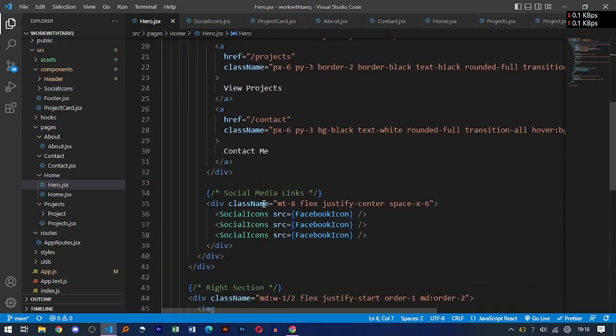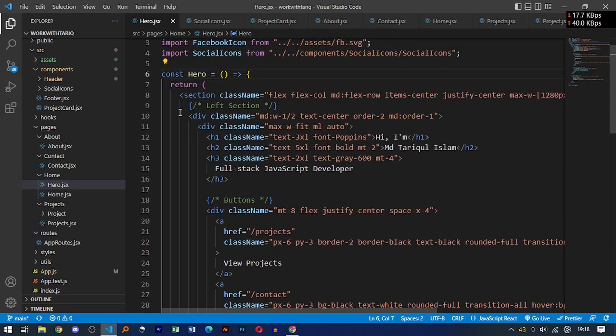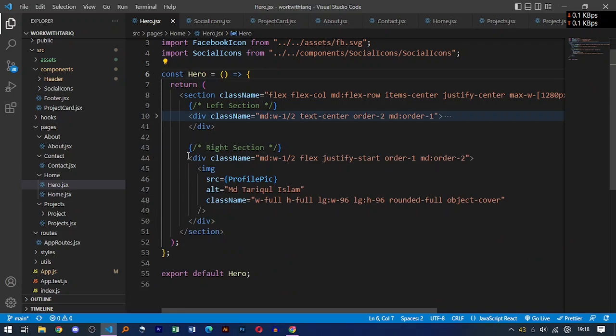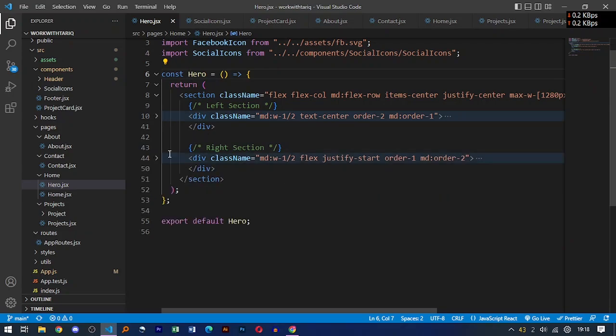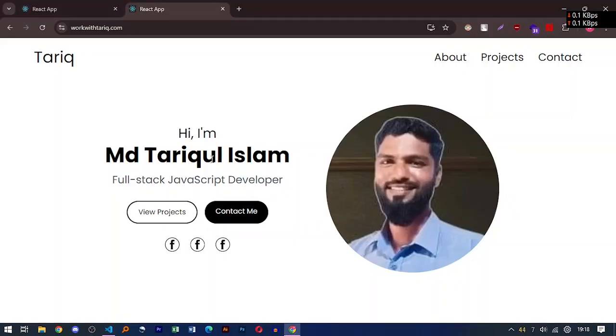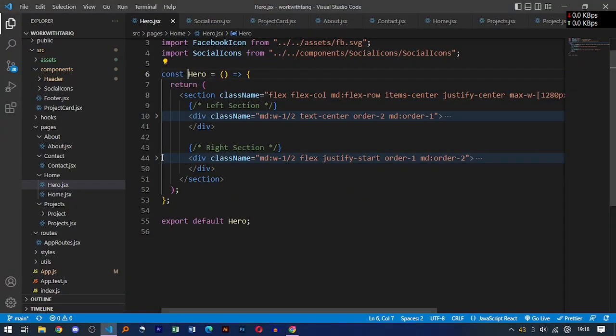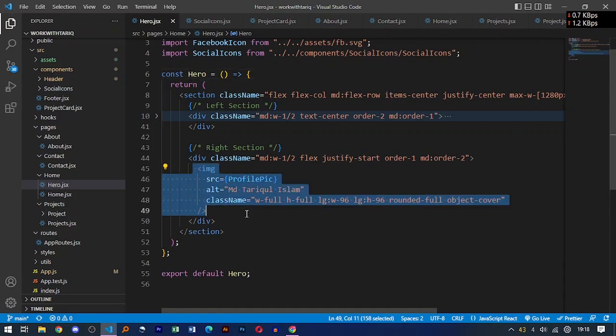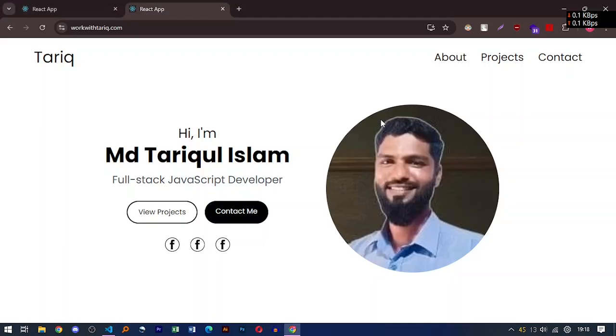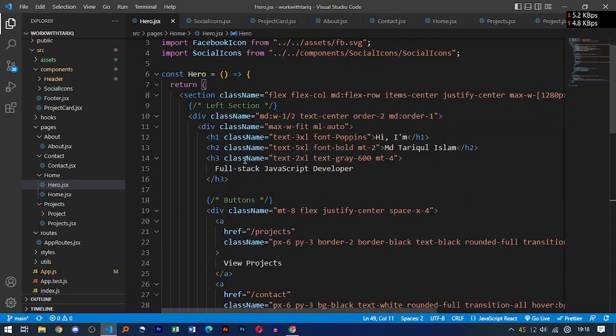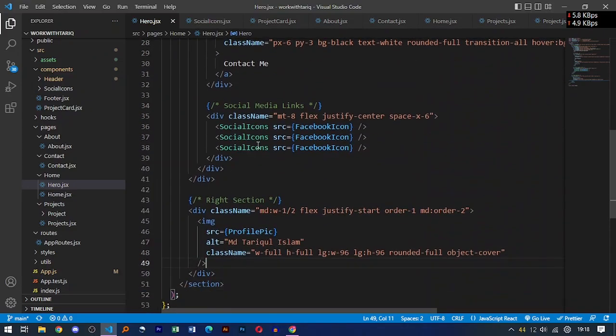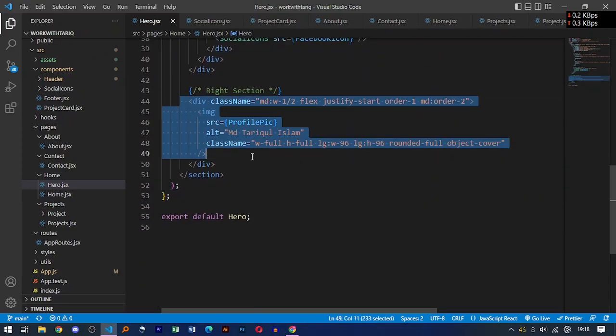This is the code for our hero component. This is the left section, and this is the right section. In the left section, here is some code with my name and some buttons, and in the right section you can see only an image of mine. So this is the code, this is the left section, and this is the right section.